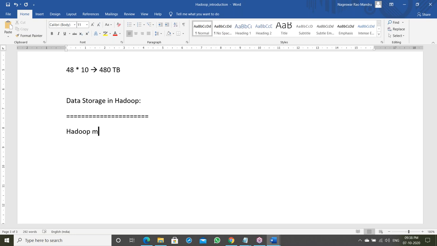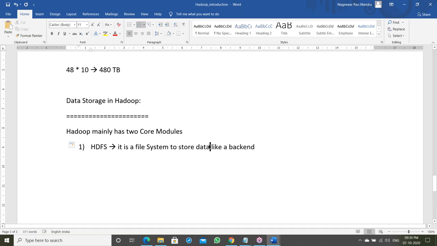Okay, see, Hadoop mainly has two core modules. First one is HDFS. Yes, it's a file system to store data. HDFS, it's a file system. Next, the second one, MapReduce.